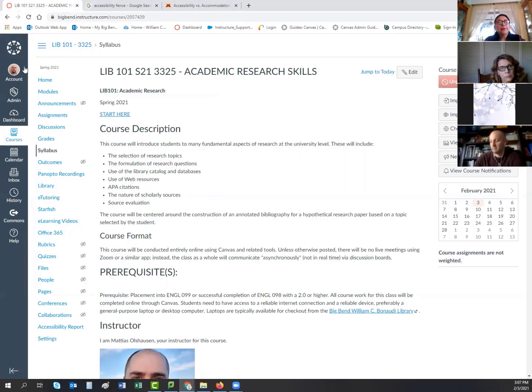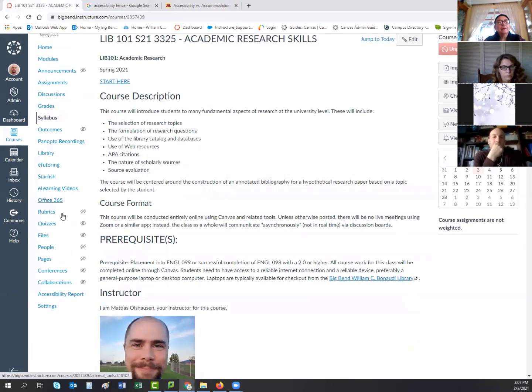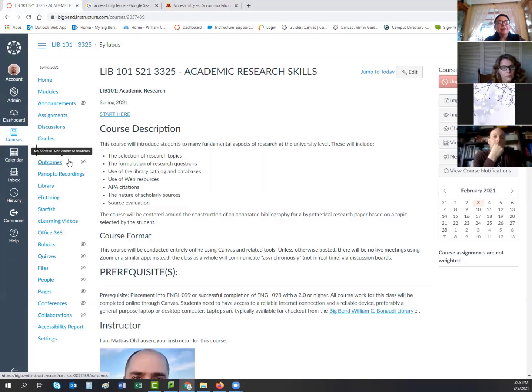You have the two navigation columns. The one on the left is your account level navigation column, and you can't change that. And then the one just to the right of that is the course level navigation column. All of the objects that have the crossed out I are hidden from your students. But by default, there are far more links visible than the ones I have selected here.